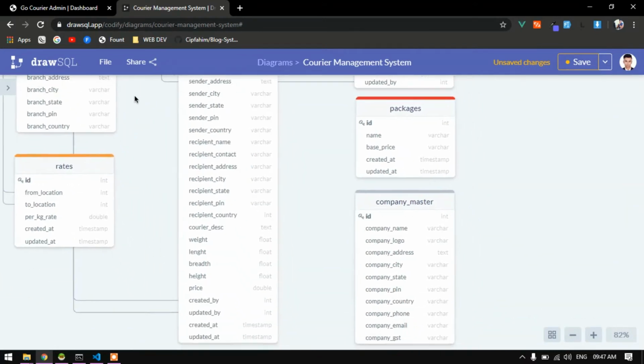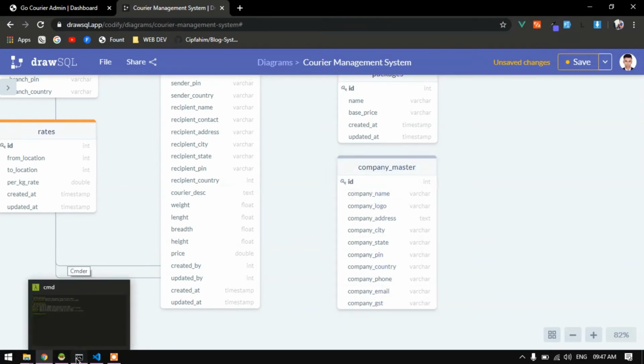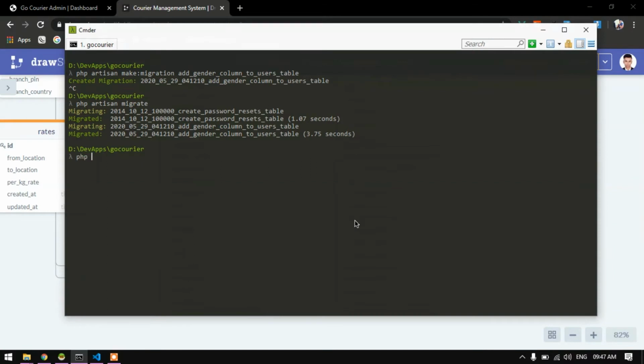So what we will first do is make a company master. For that, I will head to my terminal and create a model. So make model, and I will name it company master, and I will give the m flag for creating the migration as well. So my migration and my model have been created successfully.